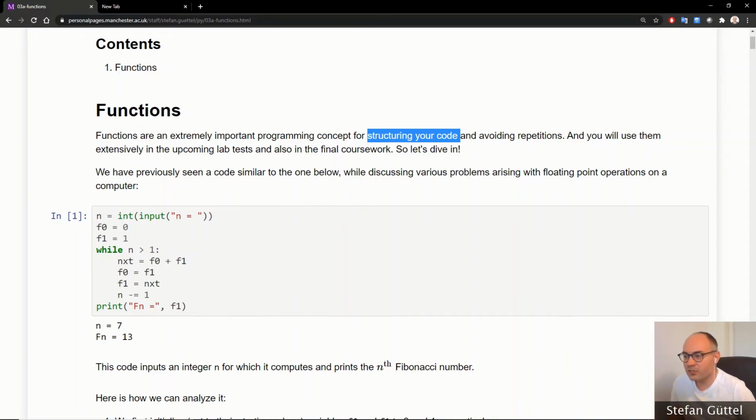Also, functions allow us to avoid repetitions and thereby reduce the complexity of our code and make it much more readable. We will use functions extensively in the lab tests and also in the final coursework, so let's make sure that we understand very well how to use them.